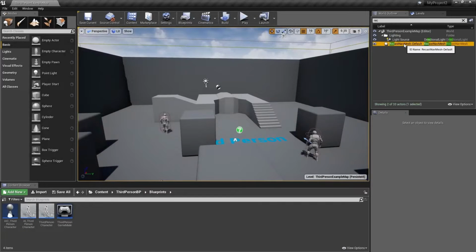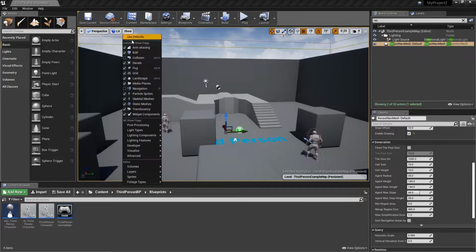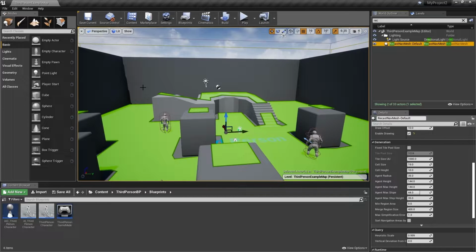We'll begin by selecting the Recast Nav Mesh from the World Outliner. We'll find the Generation rollout within the Details panel, and note that there are several options here related to the agent. We have Agent Radius, Agent Height, Agent Max Height, Agent Max Slope, and Agent Max Step Height. So that we can visualize the effect these changes will have on the navigation mesh, we need to re-enable the Navigation Show flag from the Viewport toolbar.